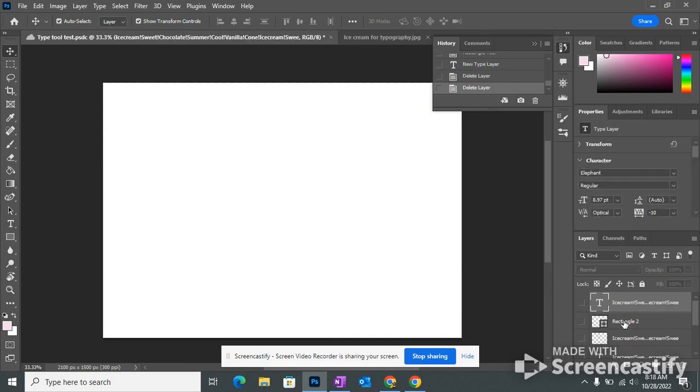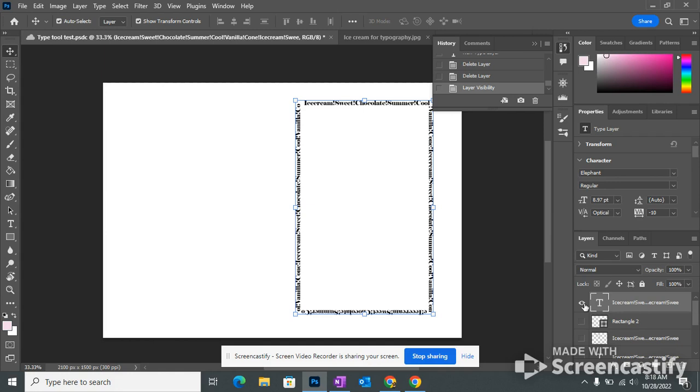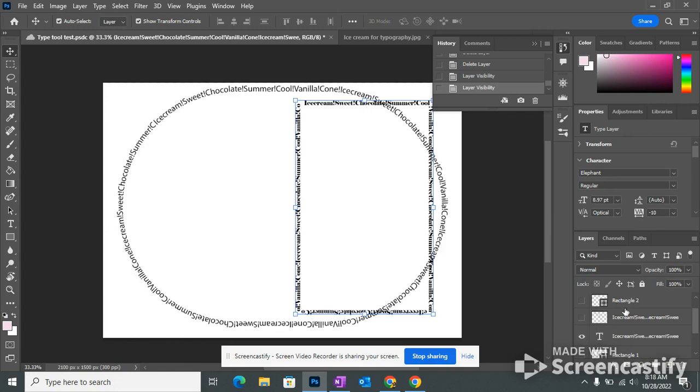One other note that I want to share with you is every single time you make a text, it will create a different layer. So I made this one earlier just to test it out, and it created another layer. I also made this one, it created another layer. So just be mindful of those layers.